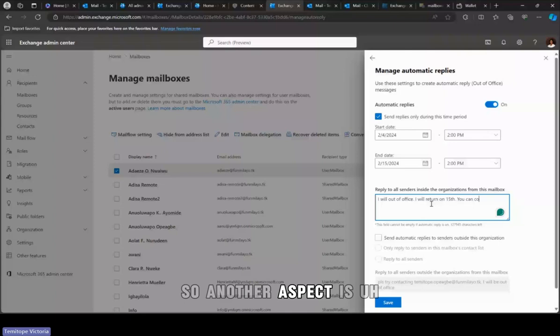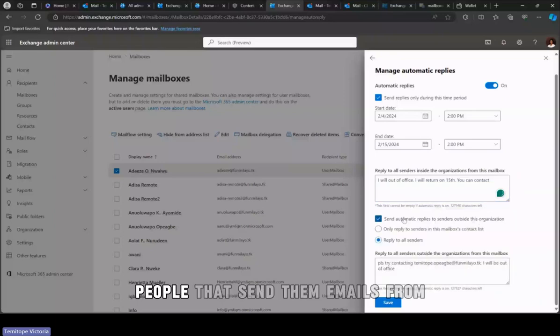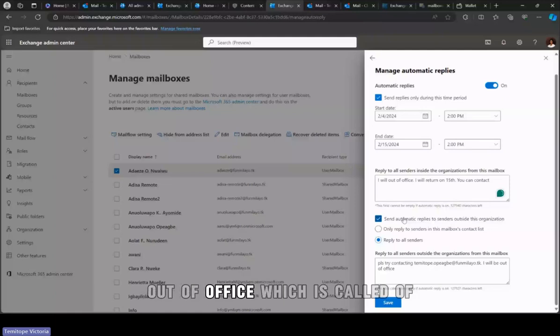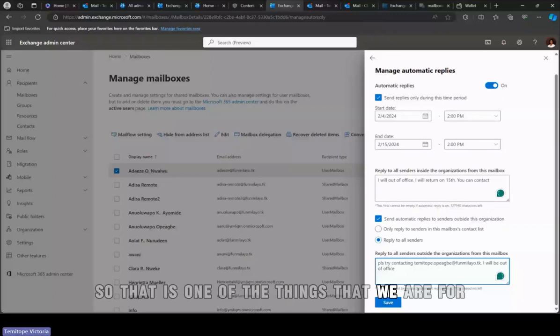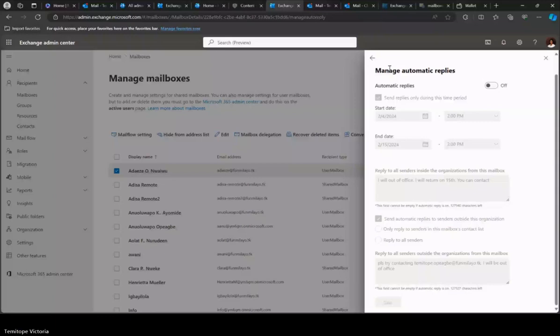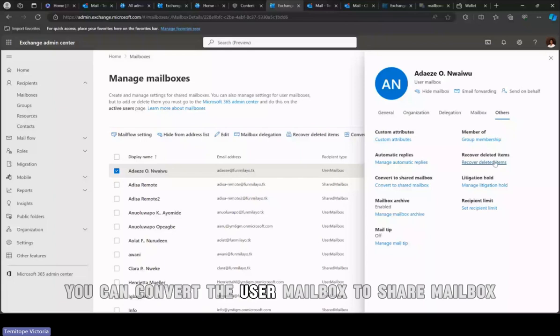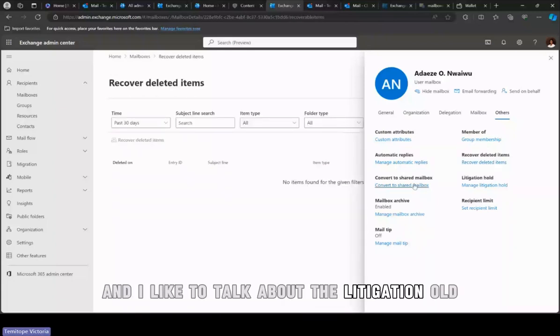So another aspect is automatic replies to senders outside the organization. Many organizations have people that send them emails from outside the organization. So they also set the automatic replies, or the out of office, which is called OOF, and they just add it there and then you can save. So that's one of the things that we have for automatic reply. Then you can also recover deleted items. You can convert a user mailbox to a shared mailbox. And I would like to talk about the litigation hold.